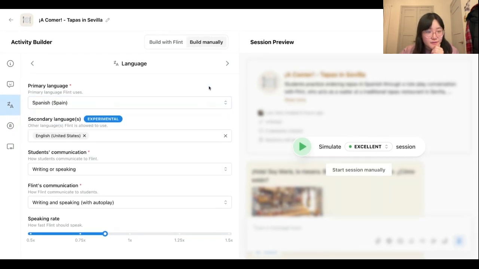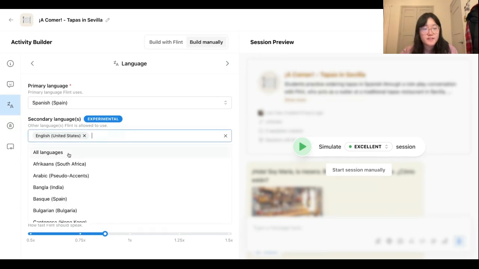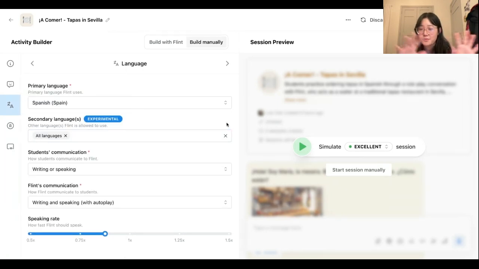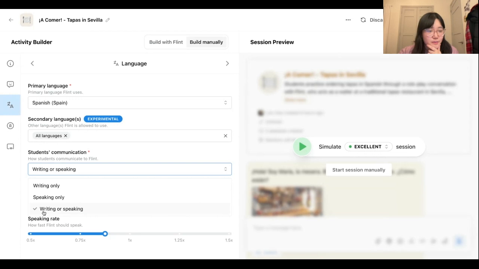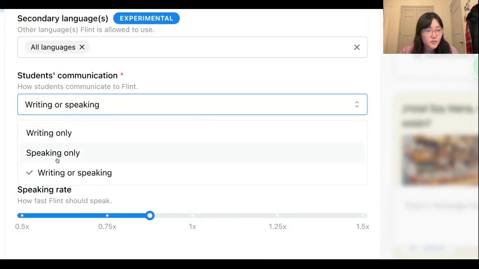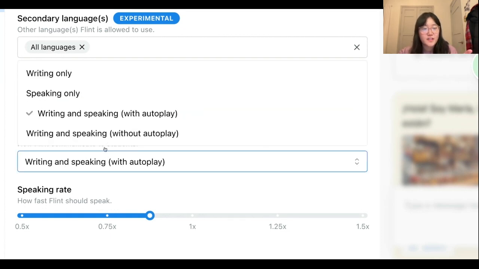And then for a secondary language, this is where you could add English, or there's also the option to select all languages. I know we might have a couple or many teachers from international schools here. So if you select all languages, then your students could use their own native language as well in the activity if they need help in any way. And then here's where you can set up student communication to be speaking only or writing only. You can restrict it to one way or the other. And then also Flint's communication.